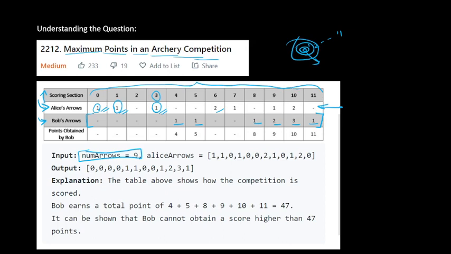So suppose we consider the 10 section. Now we have to give the points to one of them. Who will be winning the 10 section? Alice, as you can see, has hit 2 arrows and Bob has hit 3 arrows, so Bob here will be the winner. Over here, Bob will get the points. Up here, you can see Bob was able to hit 0, and Alice was able to hit 2 arrows. So 6 points go to Alice.